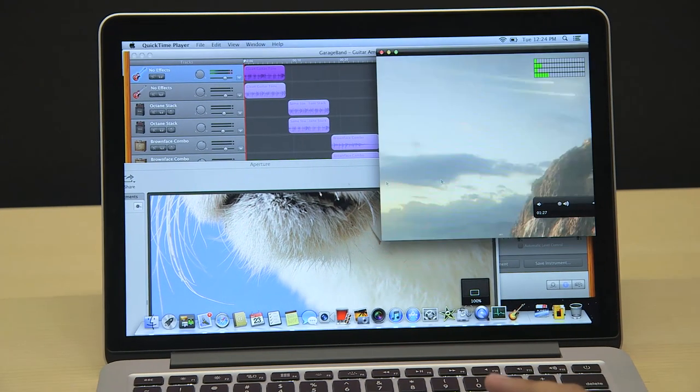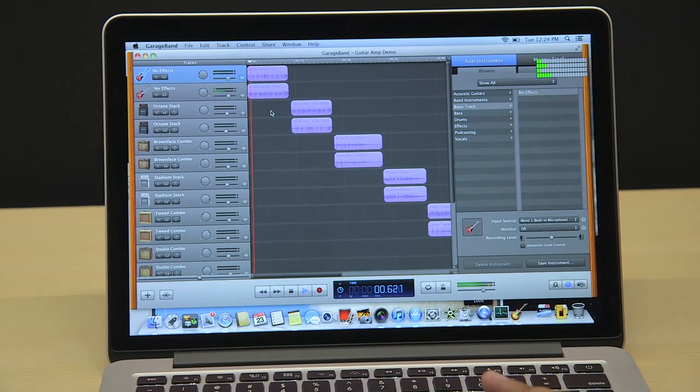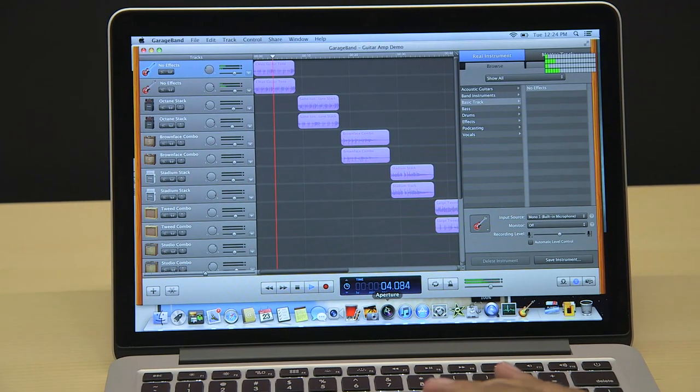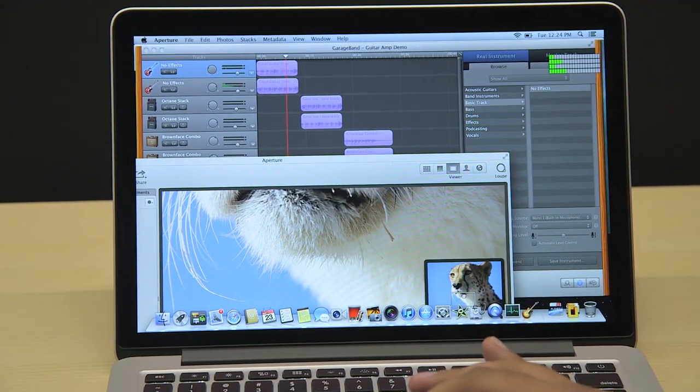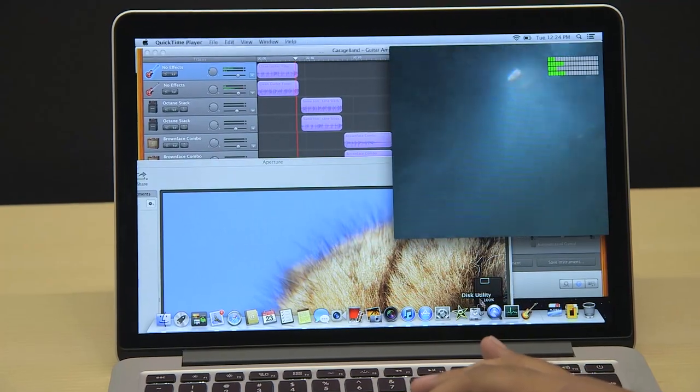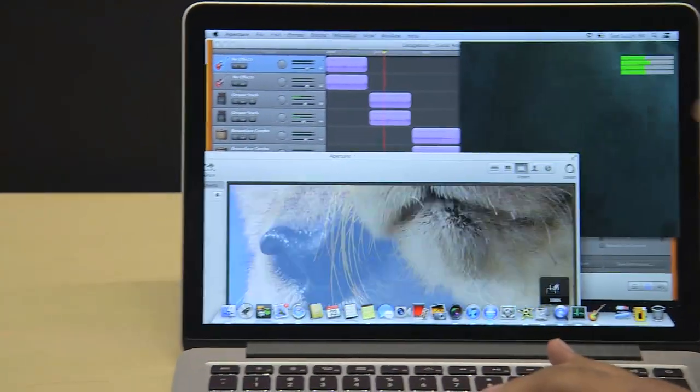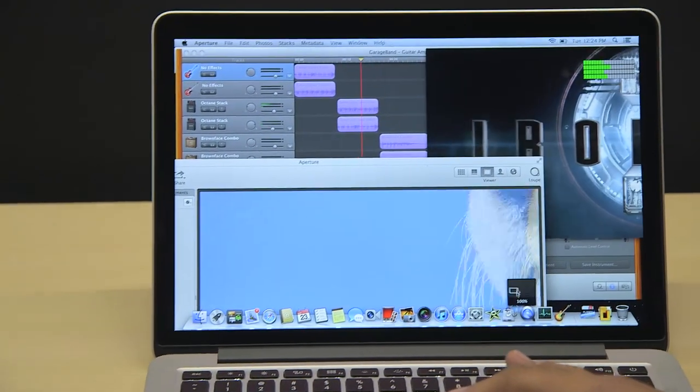I'm going to start Iron Man. I'm going to start GarageBand. This is a cacophony of sound. And I'm going to start scrolling around in Aperture. Let's get Iron Man open here. And you can see everything's just kind of working pretty well, and the CPU is only about at half.